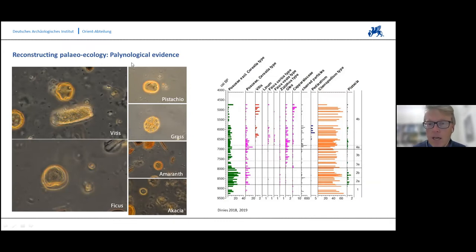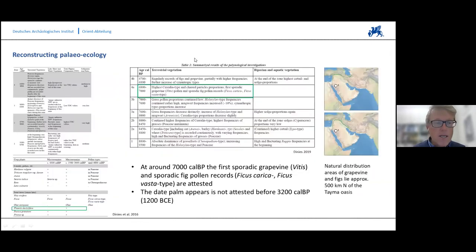And here's one of the diagrams set up by Michel Dinies, where you can see the timeline and the attestation of a number of these pollen. And all this work led to a number of reconstructive scenarios. I don't want to go here into detail. I just want to point out here in the middle what our colleagues call 4A, the highest cerealia type and shared particles proportions, first sporadic grapevine pollen and sporadic fig pollen records, Ficus carica and Ficus vasta type. That's around 7,000 BP, leading to the hypothesis that oasis cultivation at that time may have started.